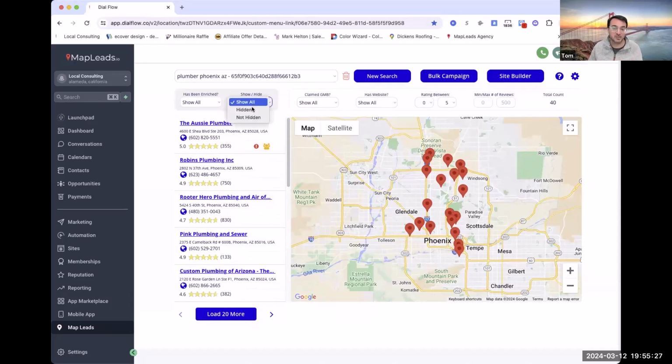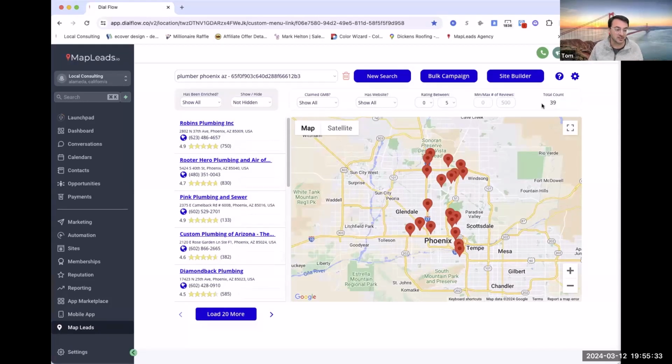So now, because I hid that business, I can say, show me everything that's not hidden. And you'll see the 40 goes to 39, which means I have 39 left in this list to work. It makes it really easy for me to keep track of where I was, and whether I've enriched them or not. So these are all the different types of filters that you can put on that. There are 2 other parts I'll show you.